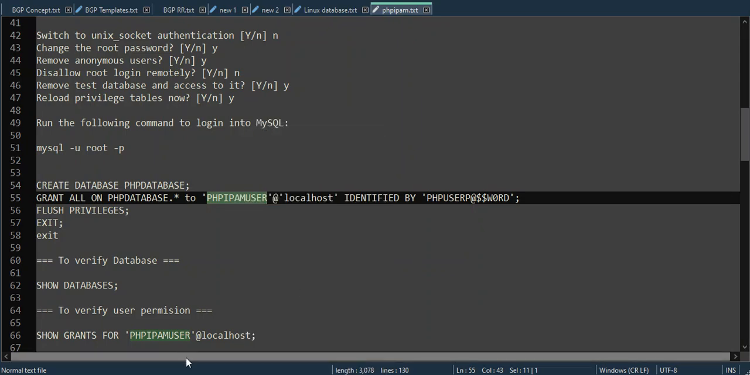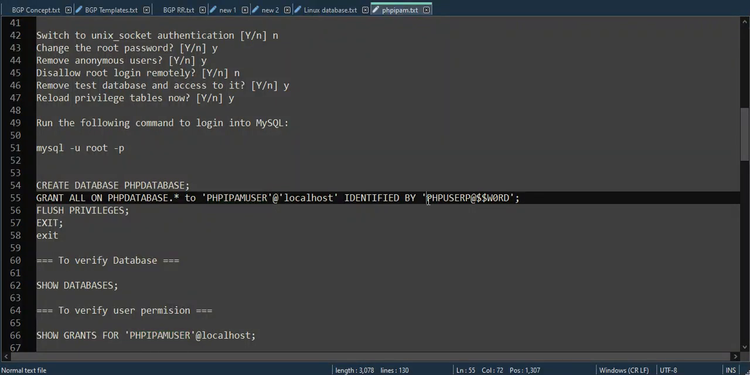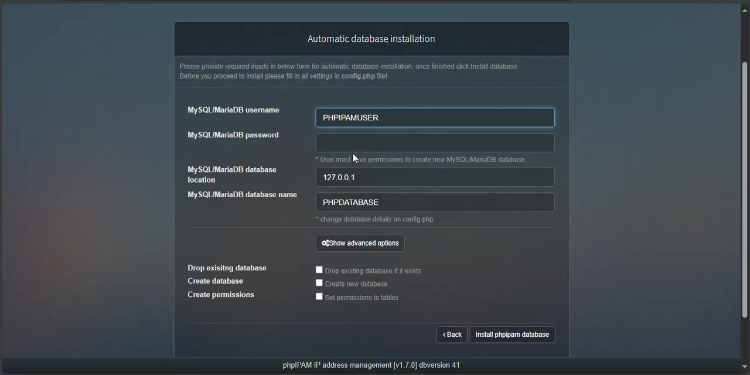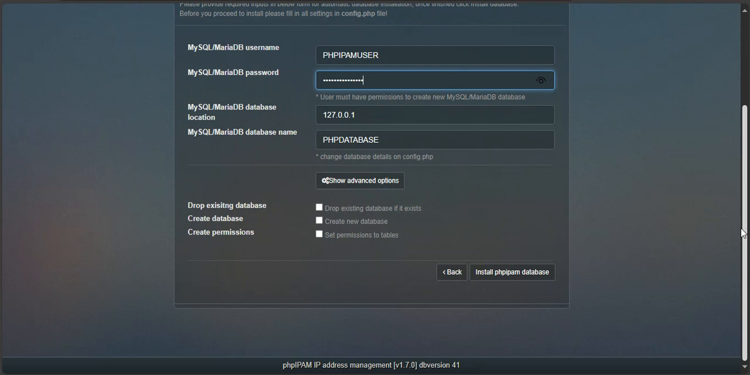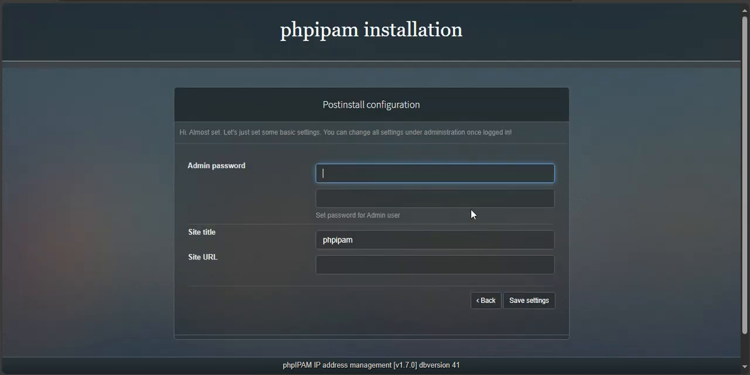Copy and choose the section. phpipam user and phpipam password. And this is my database name, phpipam database. And the database installed successfully, and to continue.